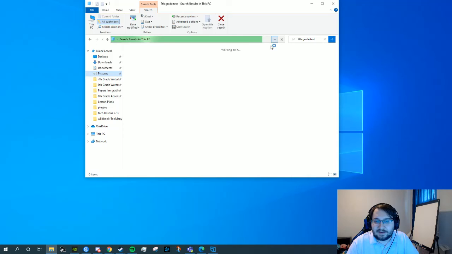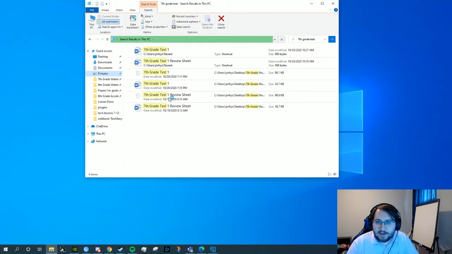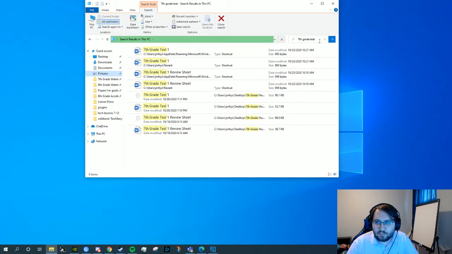And it's really deciding to chug along right as it's getting to the end. It's still going to be working on it. And we'll see if it can find that 7th grade test. Well, there we go. I've got 8 total files when it comes to looking up 7th grade test.